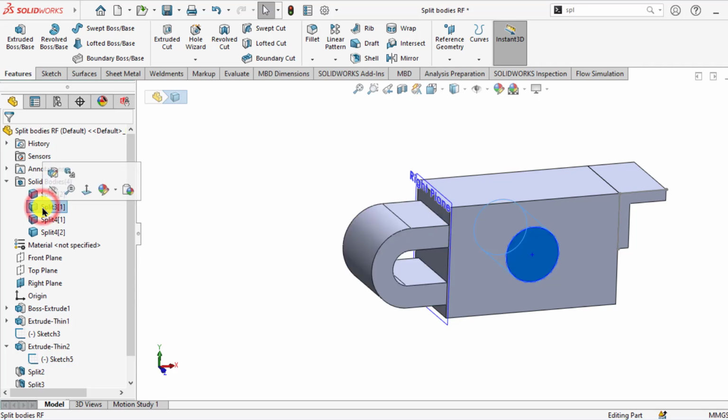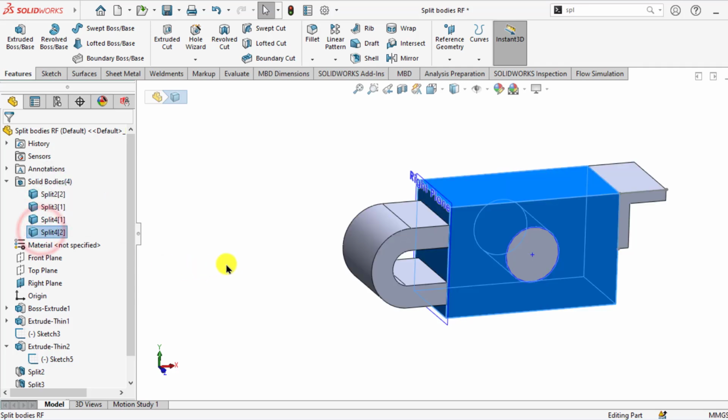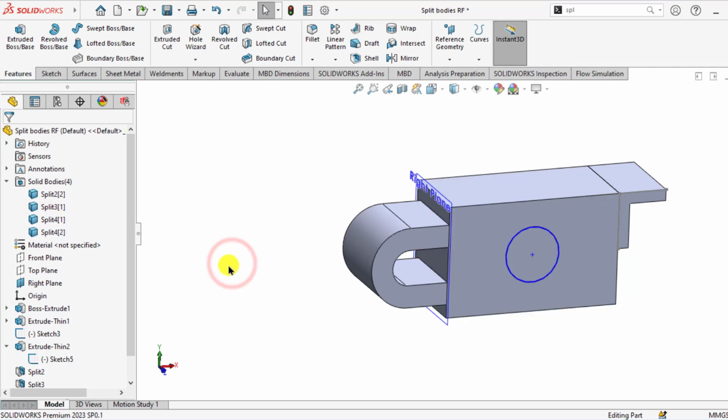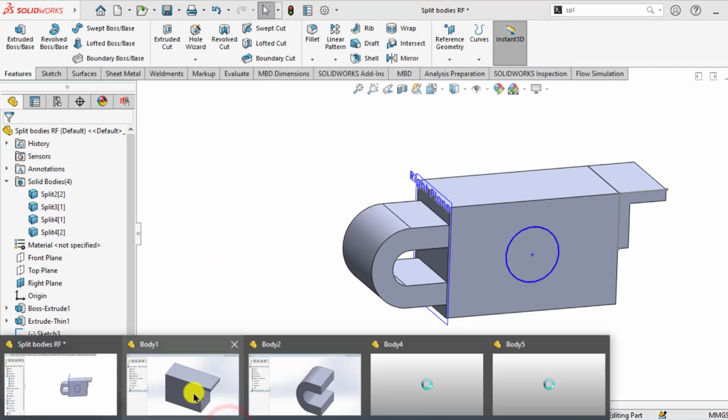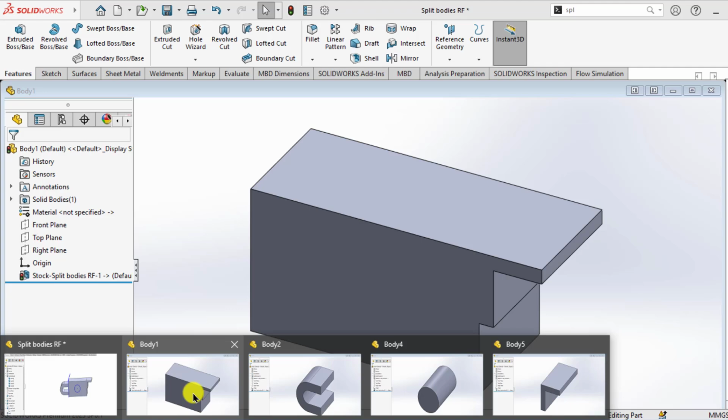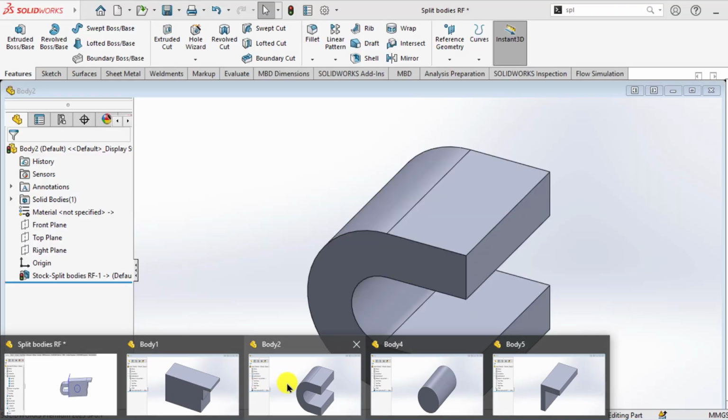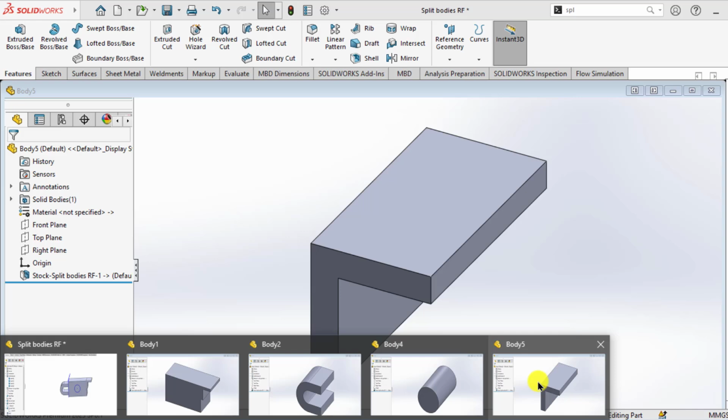This one, third one, and this last one. And also saved each body as an individual part. This part, this part, this part, and this last part.